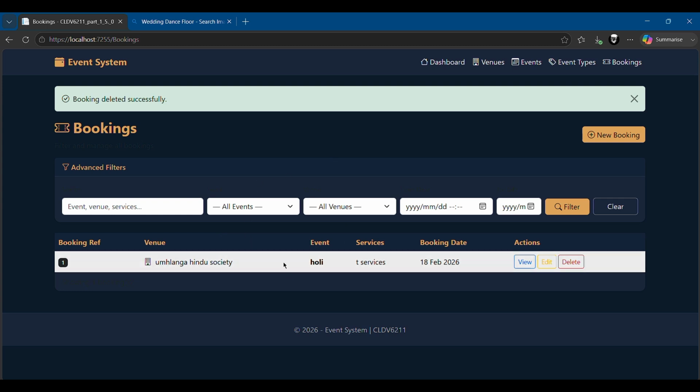That concludes the demonstration of EventEase. The application covers full CRUD functionality across 4 entities, advanced filtering, business rule enforcement, and a consistent responsive UI.